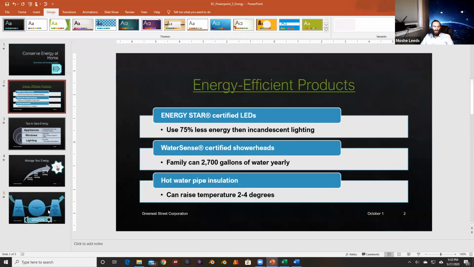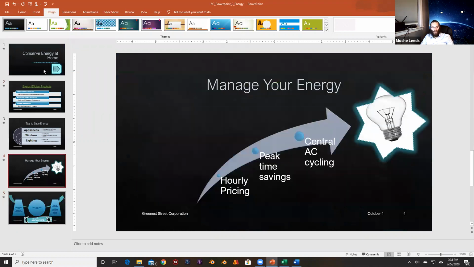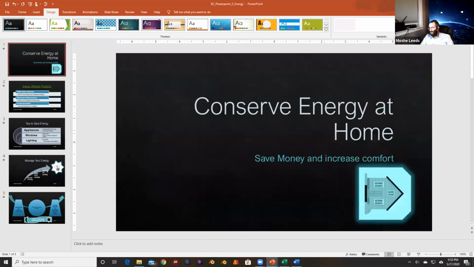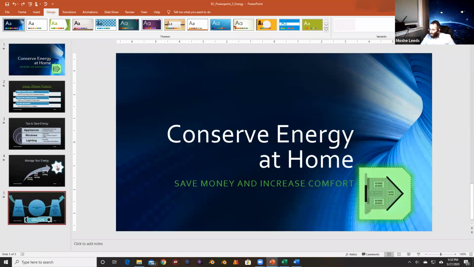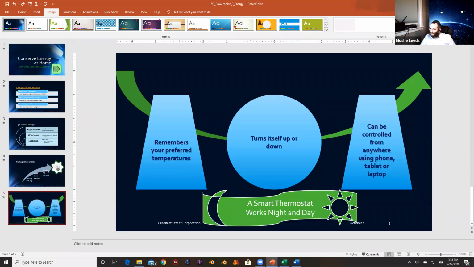So you could import slides into already currently made presentations. I'm just going to undo that. Okay, hold on a second. Let me just go back here.